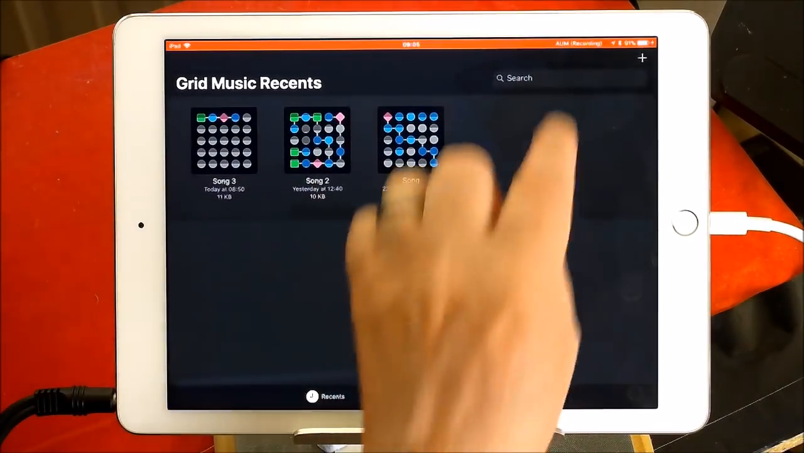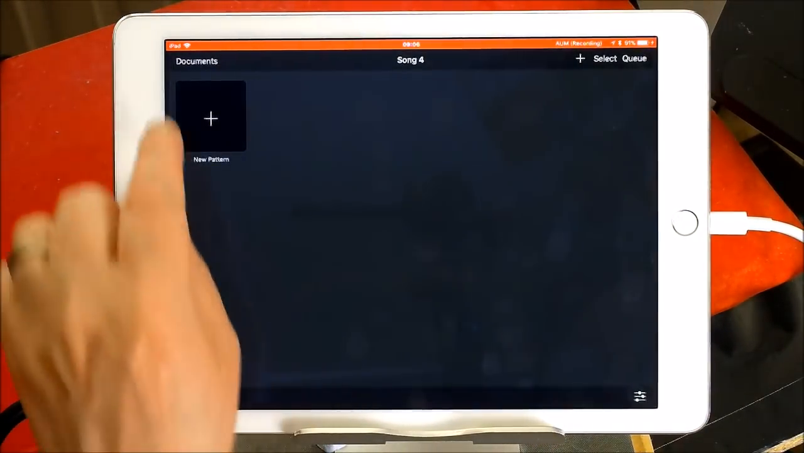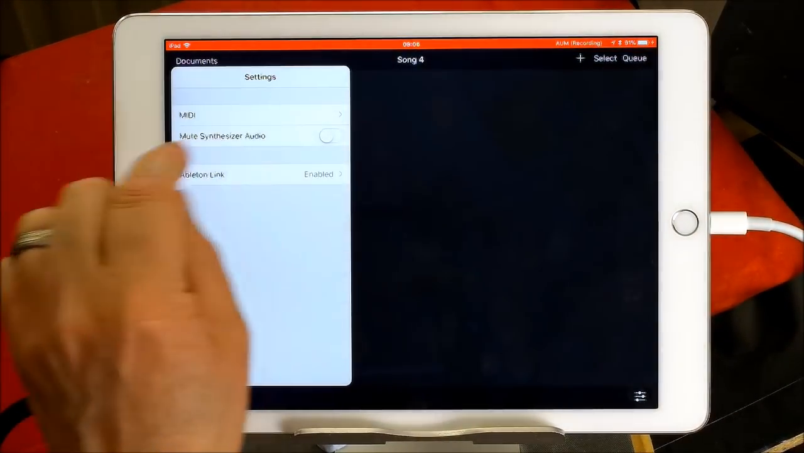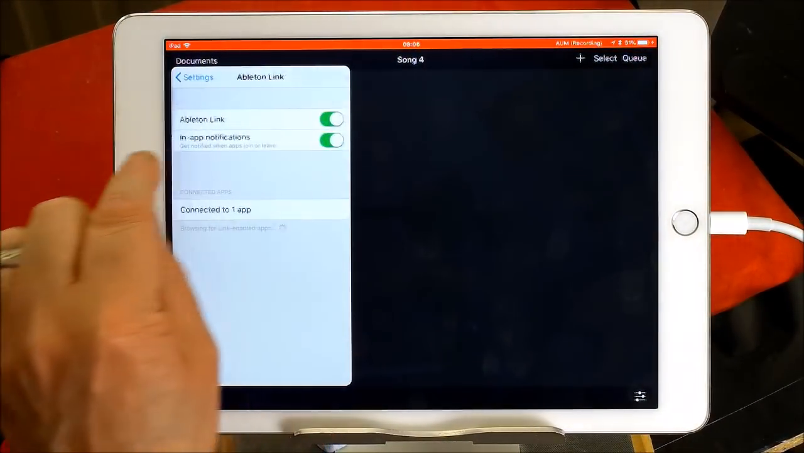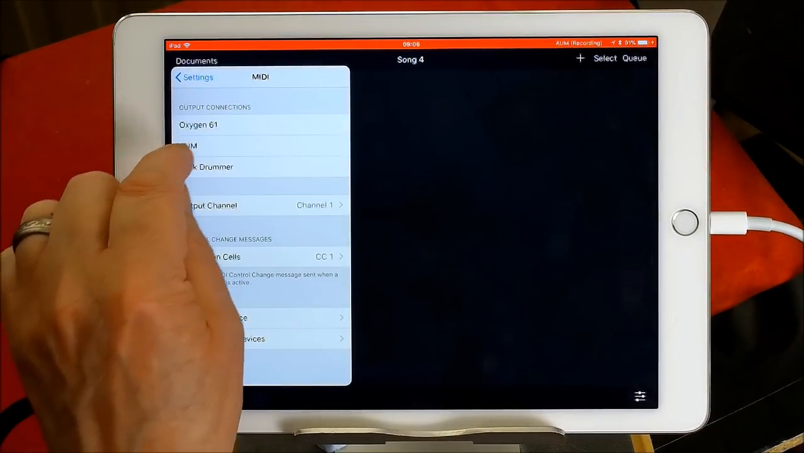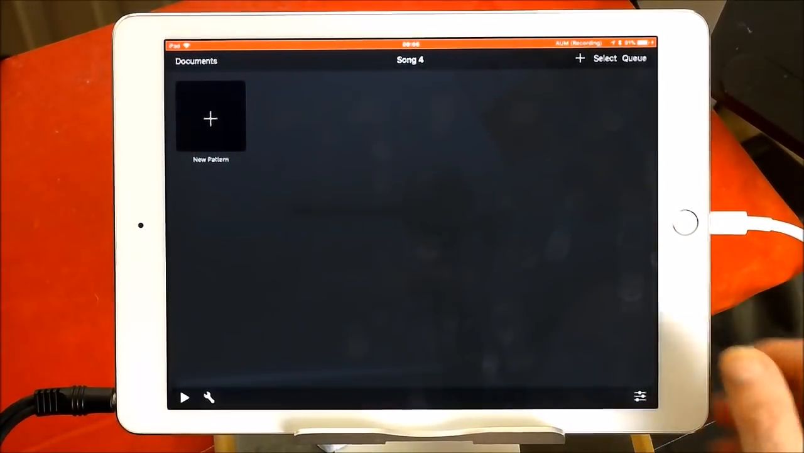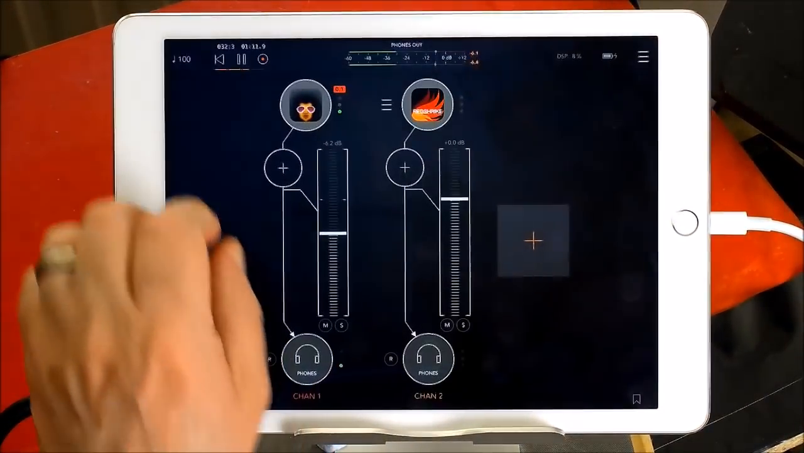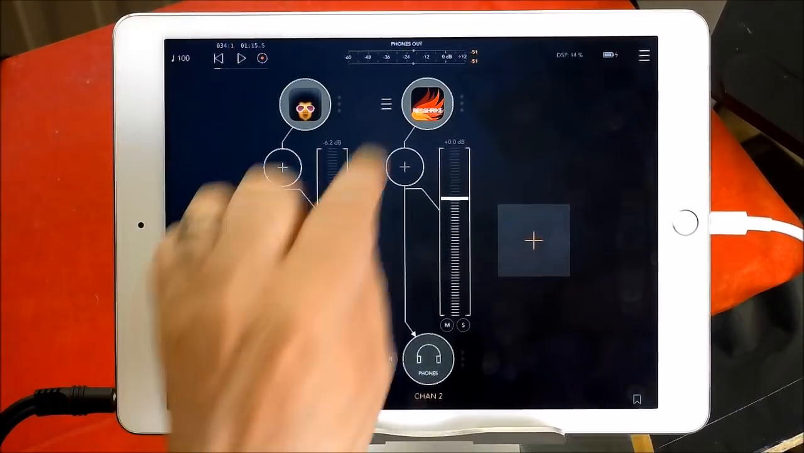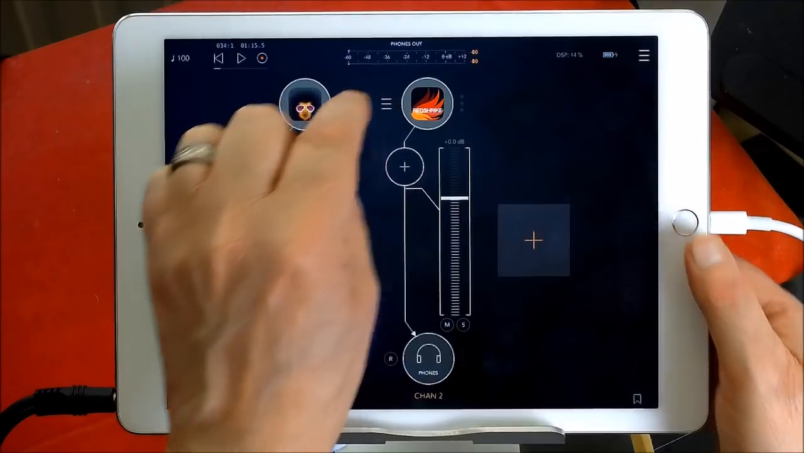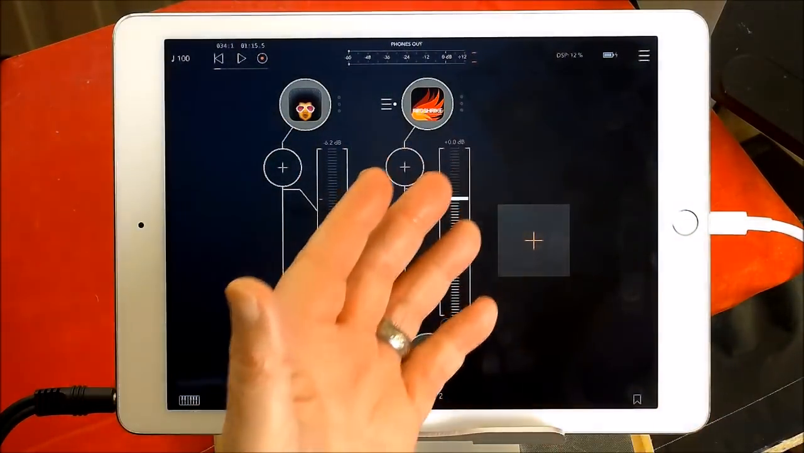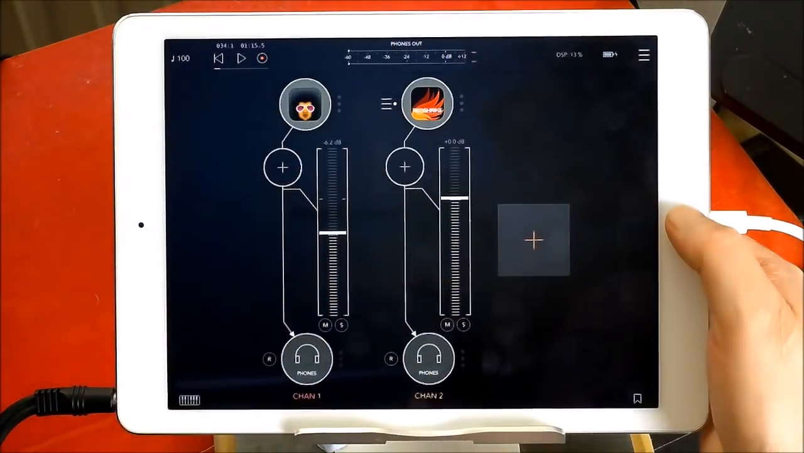And let's do a plus, a new session. Let's go up to 120. MIDI, that's fine. Right, now we can route that to Grid Music, so Grid Music is playing Redshrike straight off the bat.